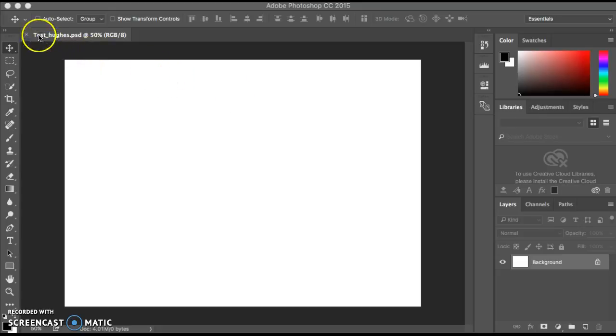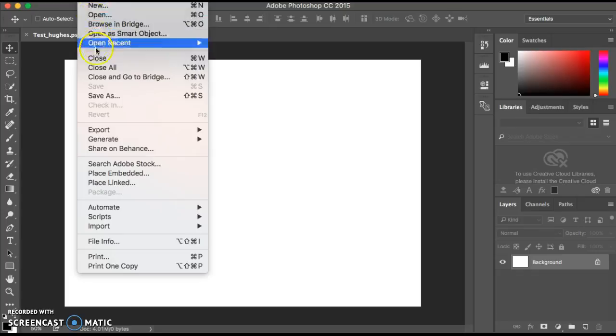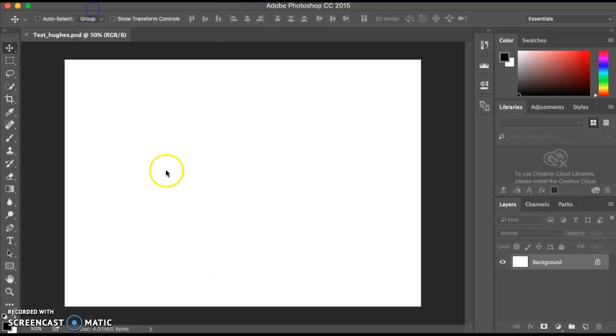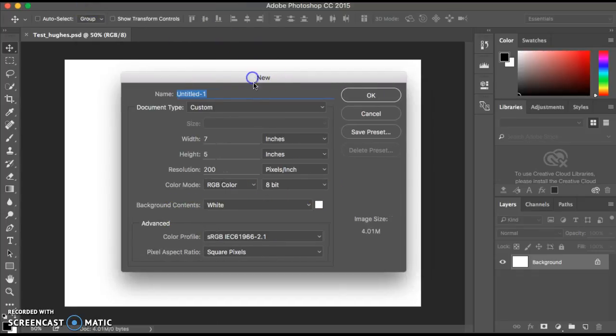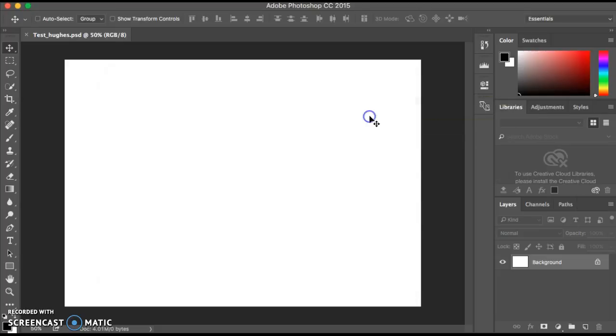So using the test_Hugh's new document that we've created this unit, you might want to remember that the way we created that was new document, and then I named it test_Hugh's, and I let it default, and I kept the resolution at 200, the color mode RGB, with the background contents white. And then I said okay. Okay, so this is what I got when I opened it up.